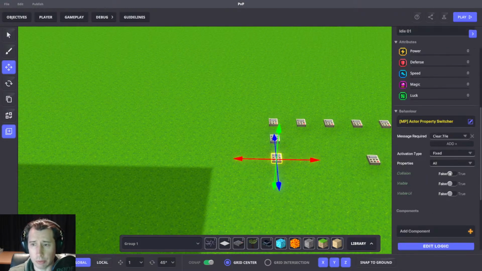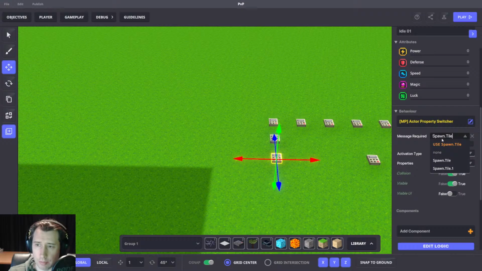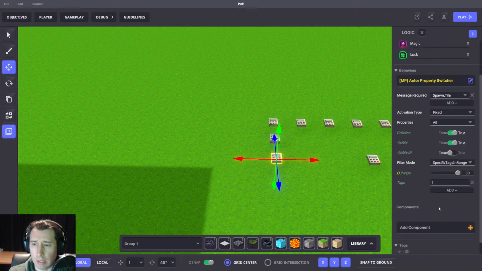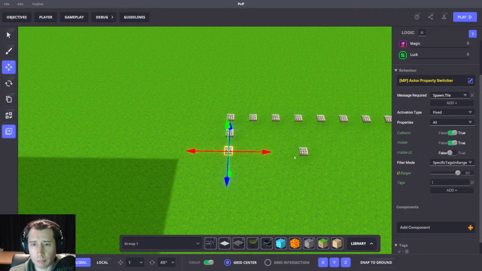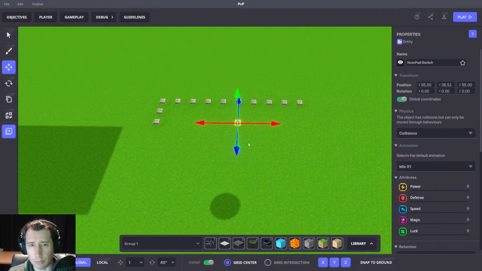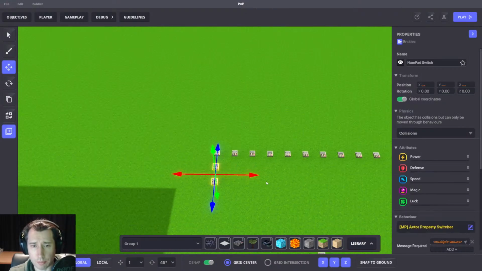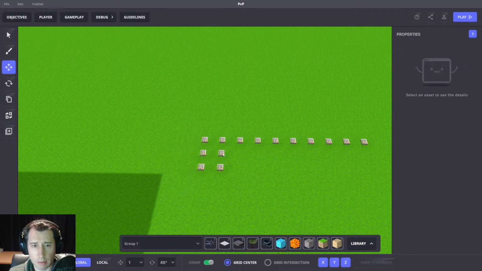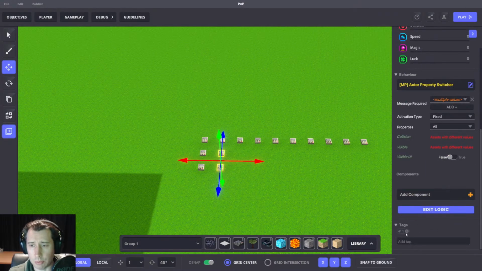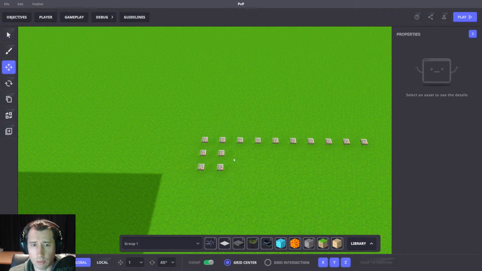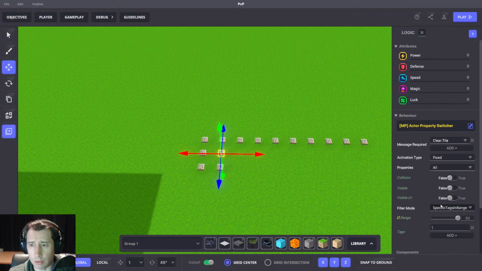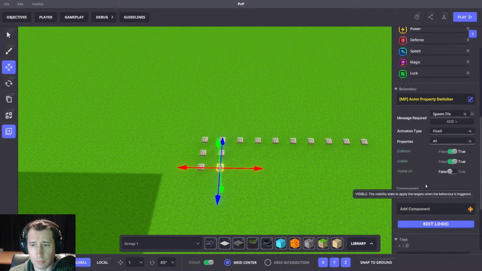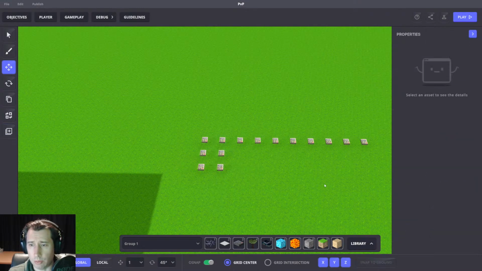And what we want to do is turn on the collision and visibility when spawn tile is sent, and that will be sent to tag 1 as well. And that's it. And we just need to do that for all 10. So we can duplicate. What we'll do here is delete tag 1, add tag 2, and then we have to individualize 2 and 2.